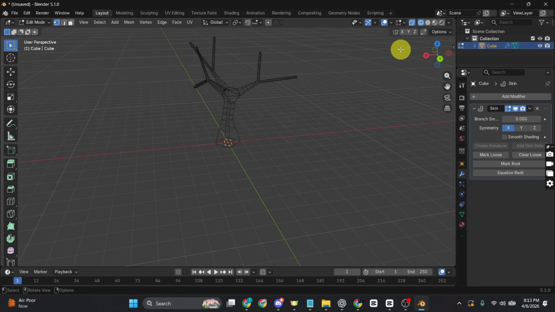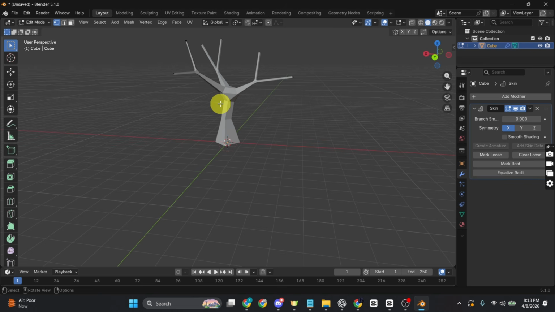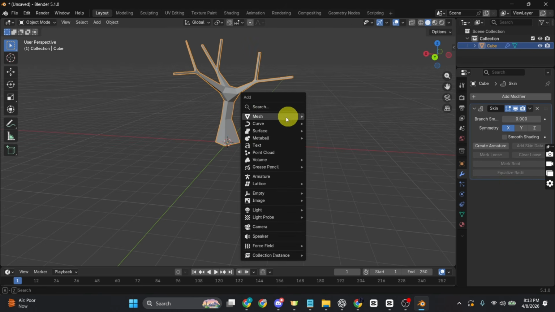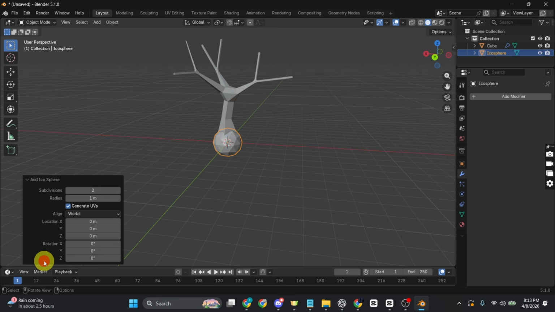And once you have done that, you can just go to the viewport shading. Now let's add some leaves. Just go to object mode by pressing the Tab key and press Shift A and add a mesh icosphere. With the icosphere selected, don't press any key now and go to the bottom left and click on Add Icosphere, and make sure to set the subdivisions to 1 and hit enter for the low poly look.